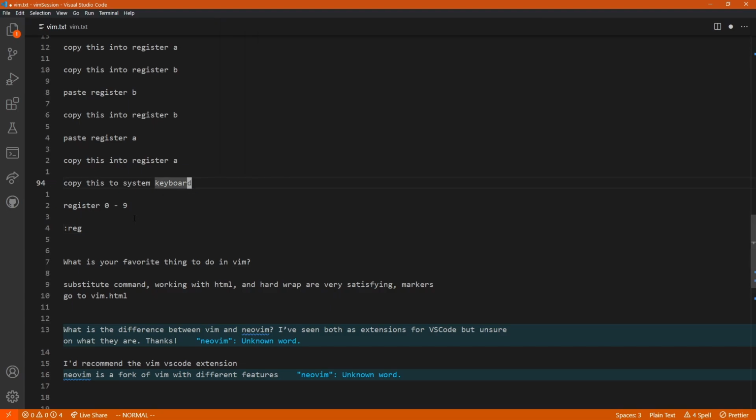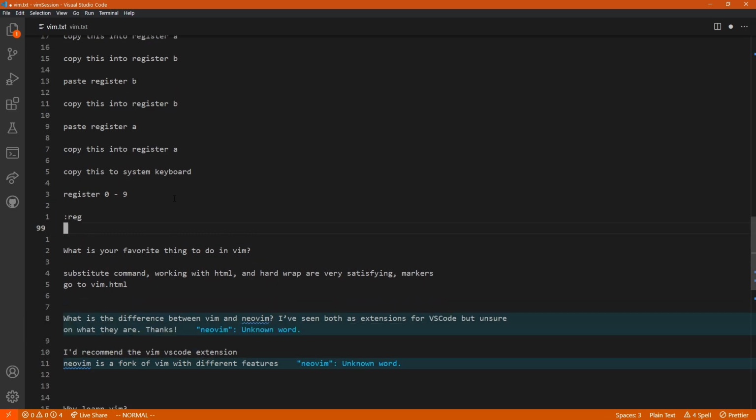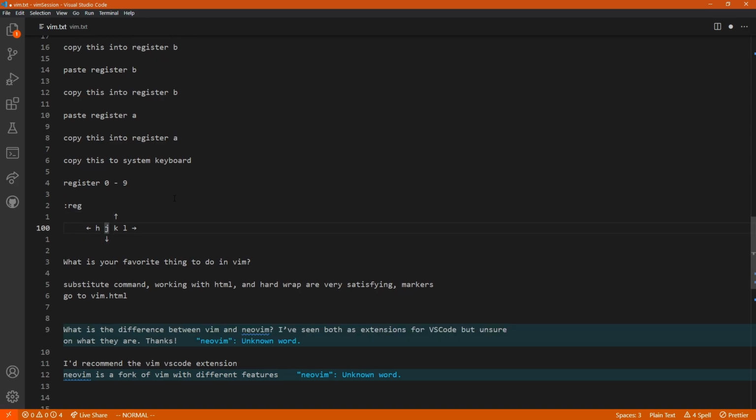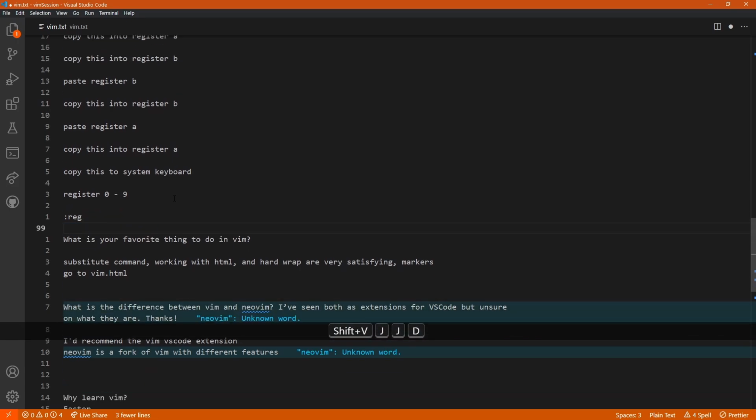So if I want to copy something from chat, someone put a nice diagram of HJKL. If I want to paste that in the chat, I can't just do P because that's the last thing I copied or deleted. But I can do double quotes, asterisk, and then paste. And that will paste in that nice diagram. But with some missing, oh no, I did it wrong. With some missing spaces. But yeah, pretty helpful to know that as well.